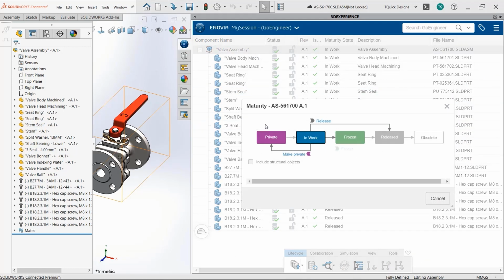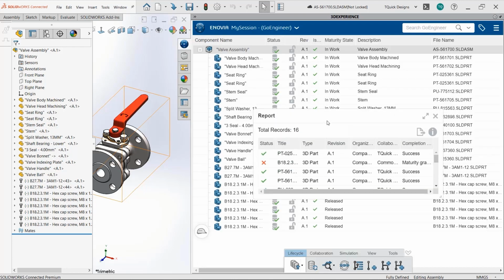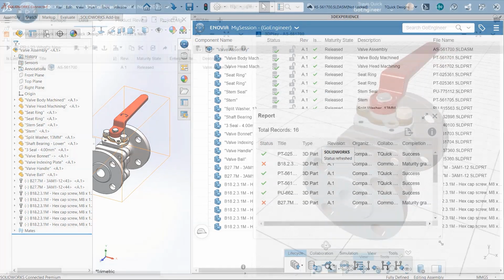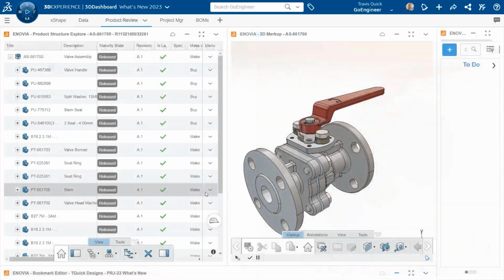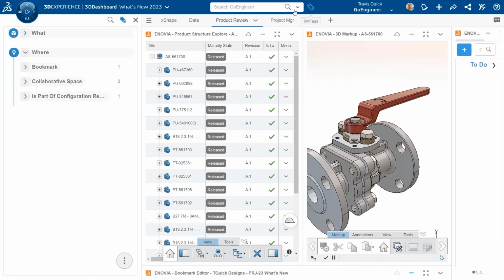With work complete, our files can be released to our current revision. Once our data is saved to the platform, we can use the platform tools to interrogate our data and view the files in 3D Play.